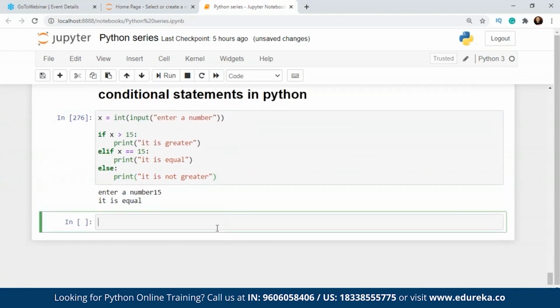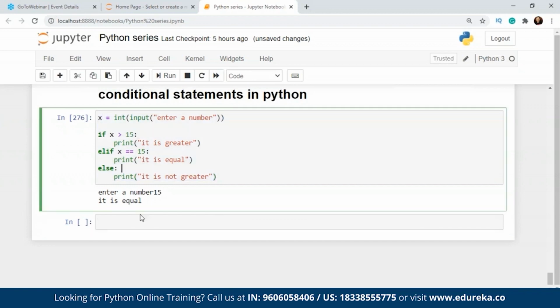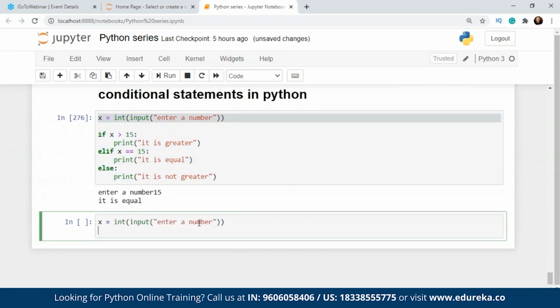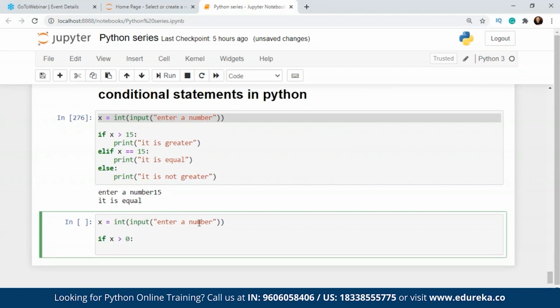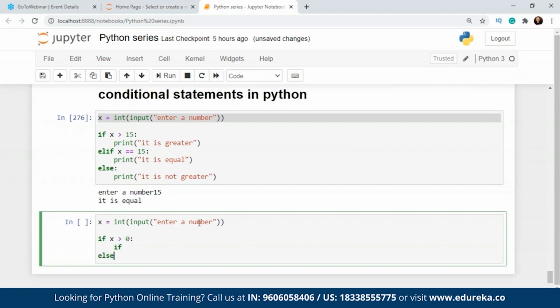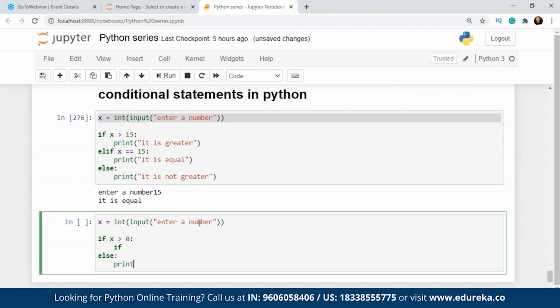Now moving on to the next part, where I want to show you how we can use nested if statements. I'll use this input variable. This is my input. After that, I have one if condition. First of all, I want to check if x is greater than 0. Then I'll have one more statement, but before that I'll write the else statement, which will print less than 0 or equal to 0.